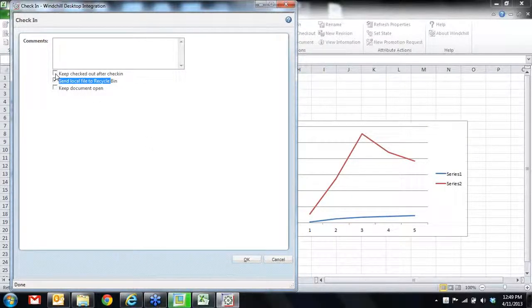You can also keep it checked out after checking in. Let's say, for example, you're creating a 10-page document, you're done with 5 pages. You want people to see the 5 pages, but you don't want them to edit it, so you can check it out right after you check it in. So it will be locked to you, so only you can edit it, but everybody else can see it.